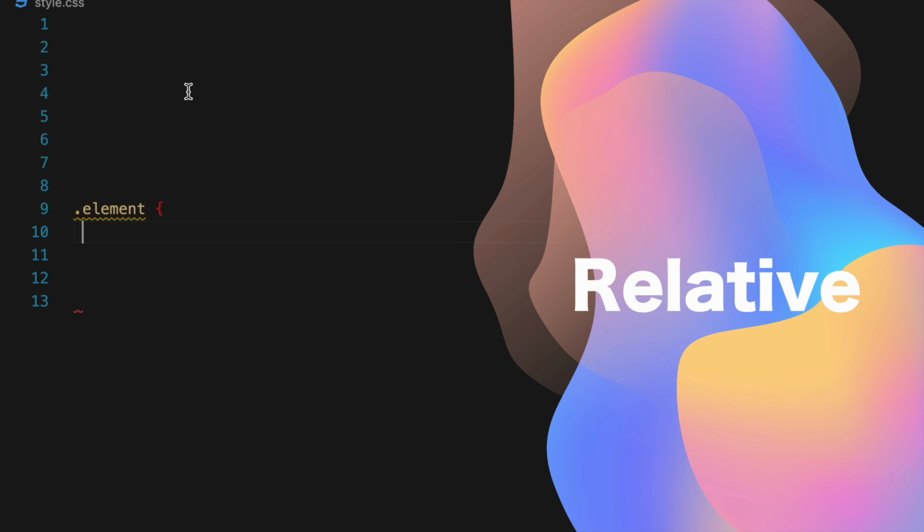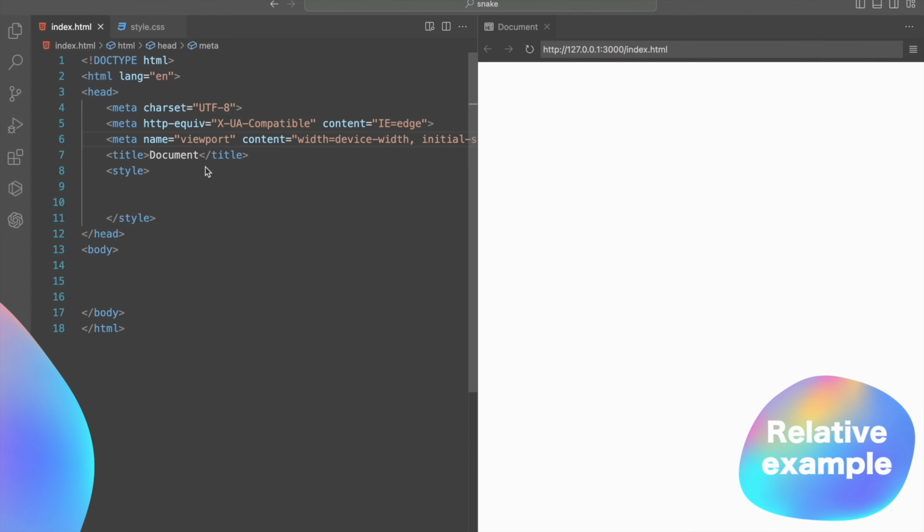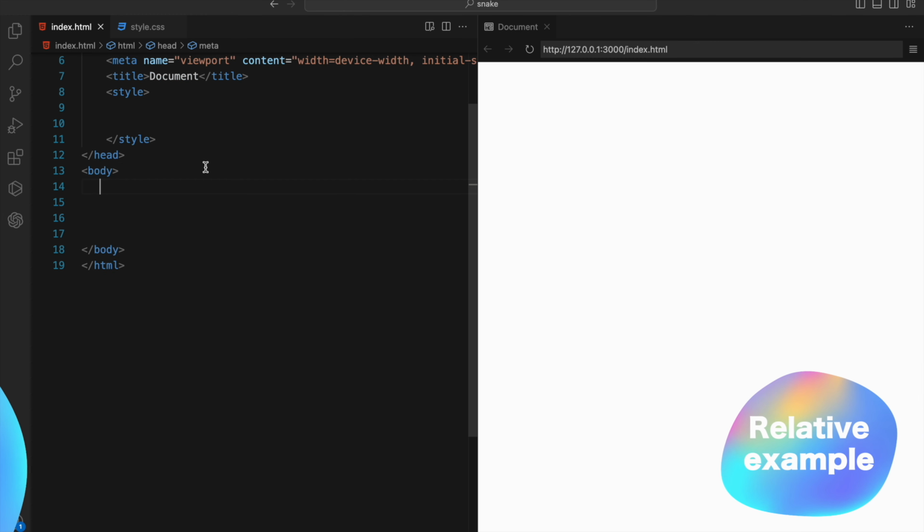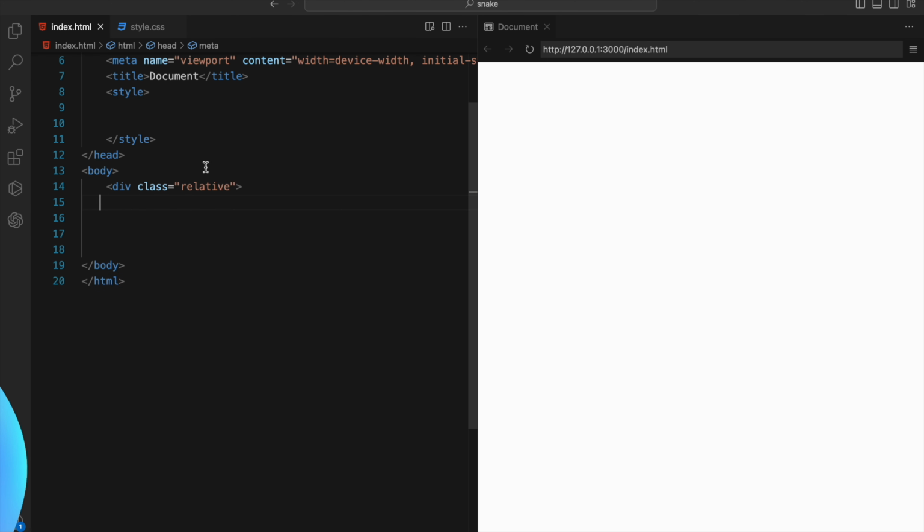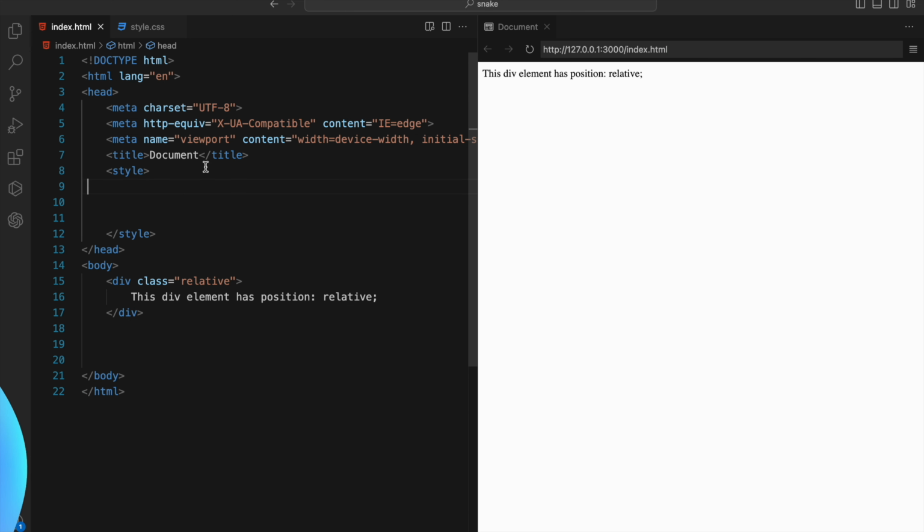Relative. An element with position relative is positioned relative to its normal position in the document flow. This means that the element will still take up space in the document flow, but can be moved up, down, left, or right using the top, right, bottom, or left properties. Other elements on the page will not be affected by the movement of the relatively positioned element.